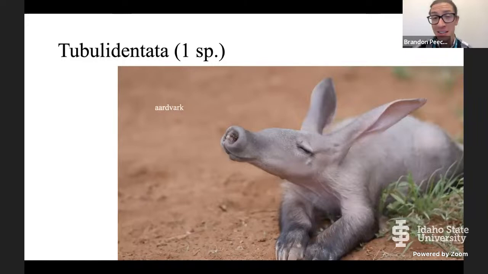Is this fun name, Tubulidentata. Again, all these order names you guys are not responsible for. You guys are not responsible for every single order name. I'm just giving them to you so you have them. Only one species of Tubulidentata, and it is the aardvark. The aardvark, the aardvark, the aardvark.